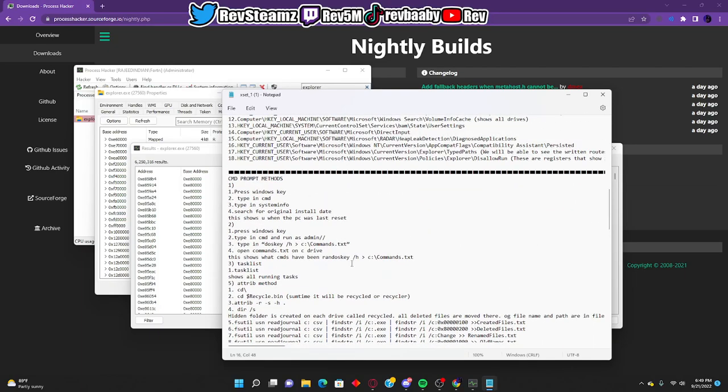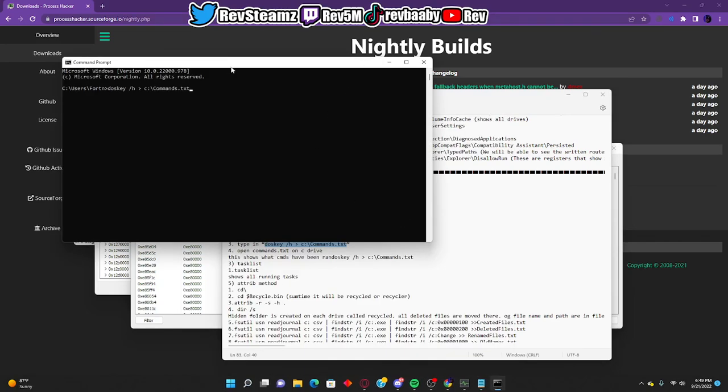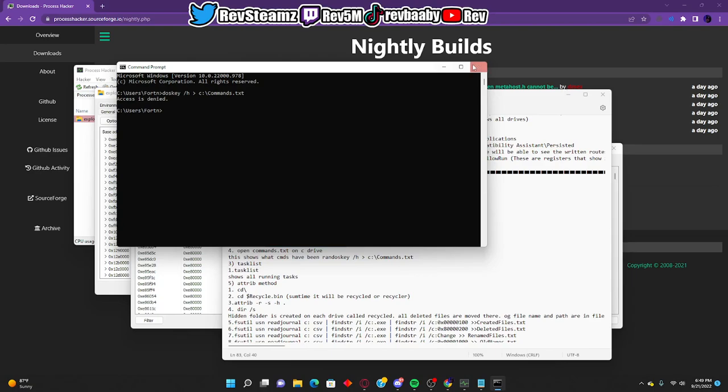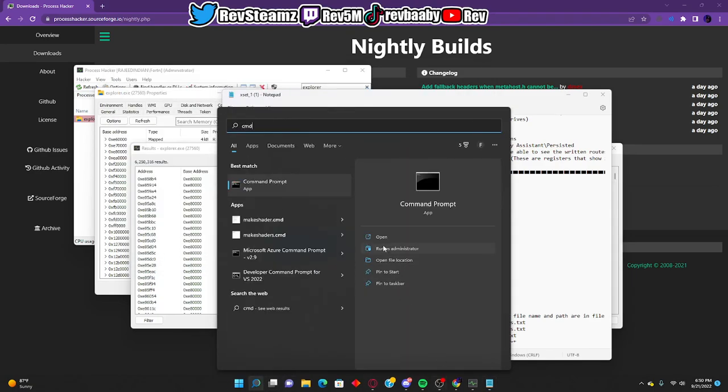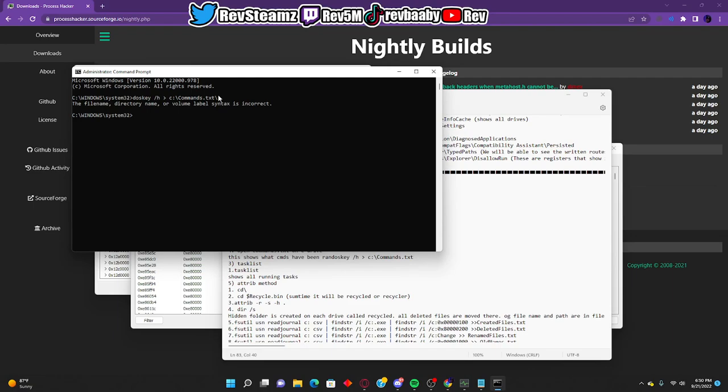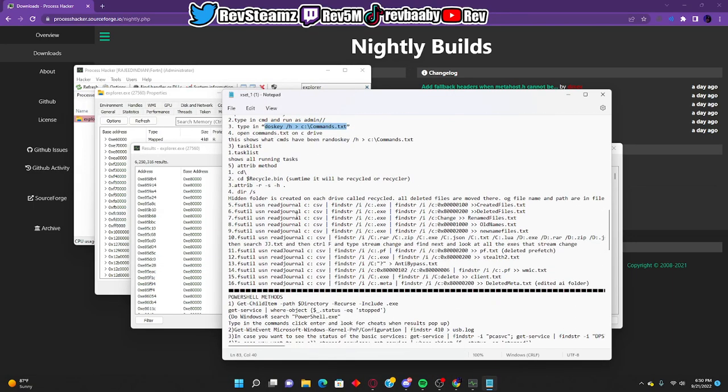But basically, you can take commands out of here. For example, it says CMD prompt method, press Windows key. It's basically telling you to open CMD, right? Now it says press Windows key, type in this. So you would copy and paste this part, and you would open CMD, and then see how it says slash commands.txt. Once you hit enter, oh wait. I think you have to run it as an admin, I'm pretty sure. Once you do this, it says commands. Well, I don't know if these methods are good. As you just saw, that was terrible.